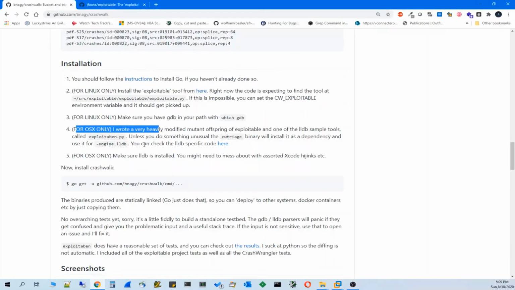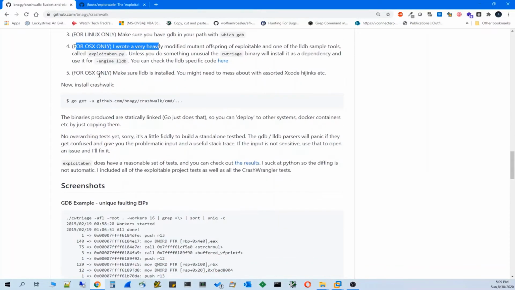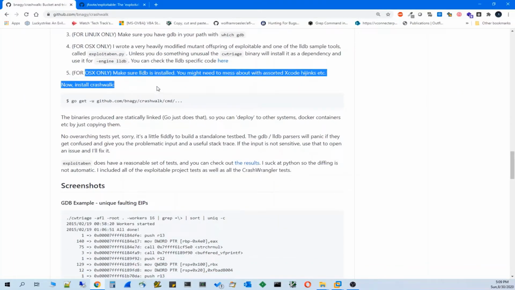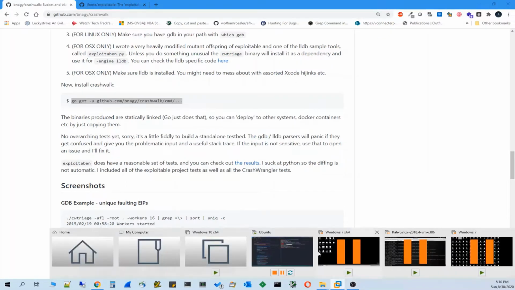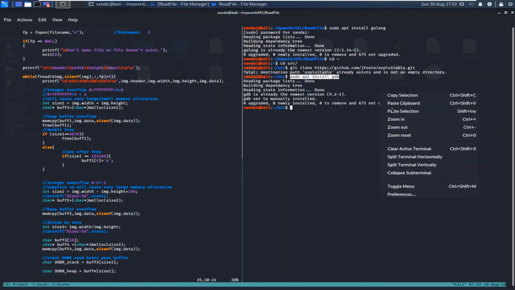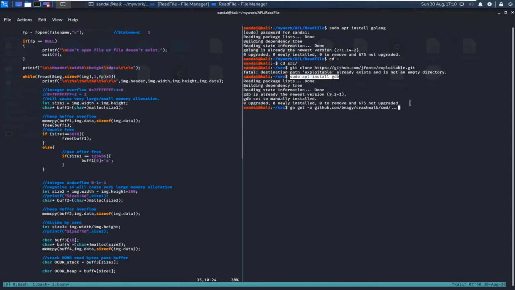The fourth step is only for Mac, so we are going to skip that. Fifth is also for Mac, so let's skip that. And now this is the command to install Crashwalk. So let's copy this URL, and since you have Go language installed on your system, let's go and run it. So let's see what happens.